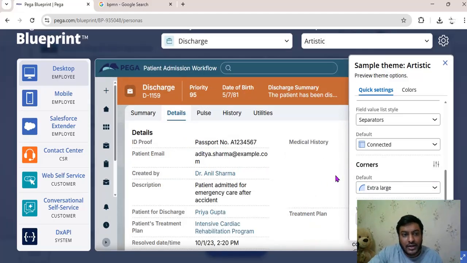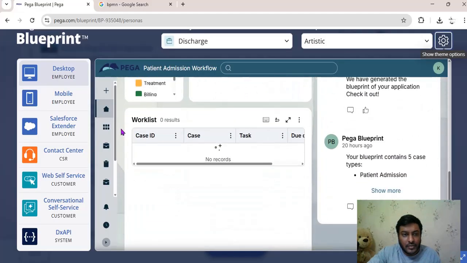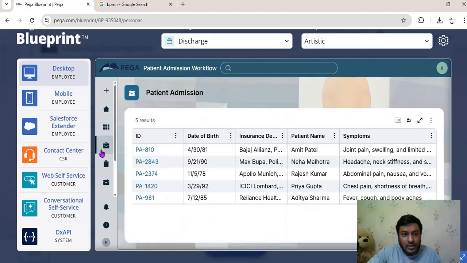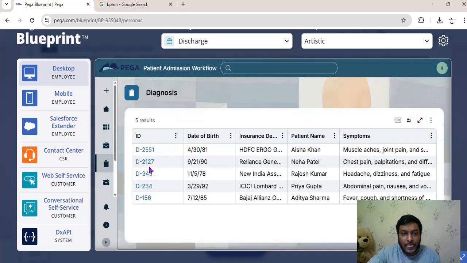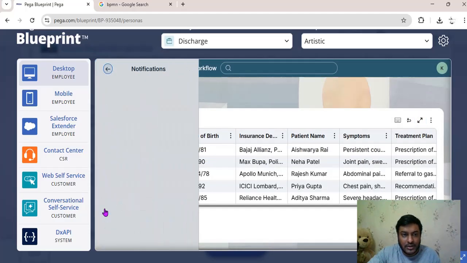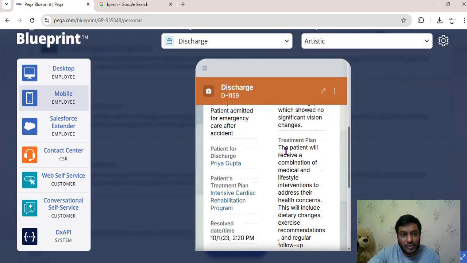When you do all these, it will automatically apply. And not only this particular tab, for all the tabs that are there, you can preview how our home looks like, how our dashboard looks like, and how our patient admission portal looks like. These are all the default data objects that Pega already provides, and you can see the entire full screen, and if it is not full screen, how it is. And this is diagnosis, this is treatment again, and these are the notification tab and recent tab. This is for desktop employee, and suppose it is a mobile application, how it looks like.